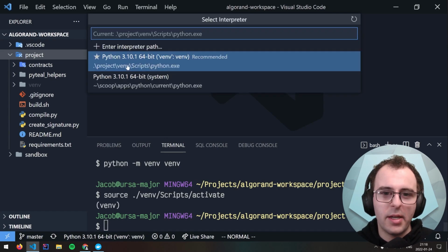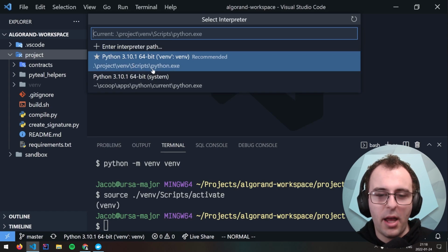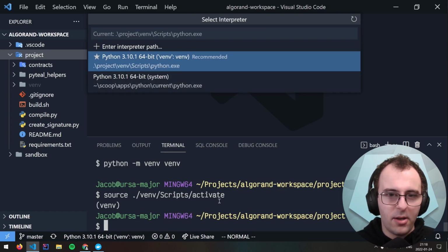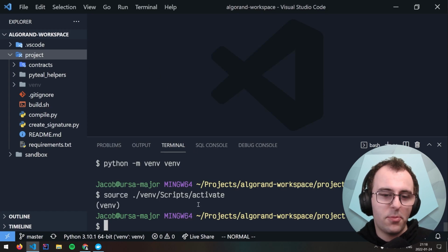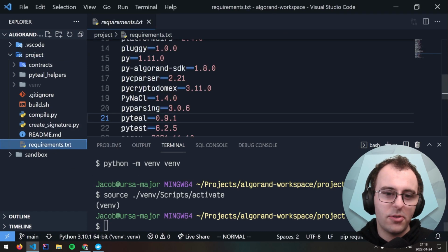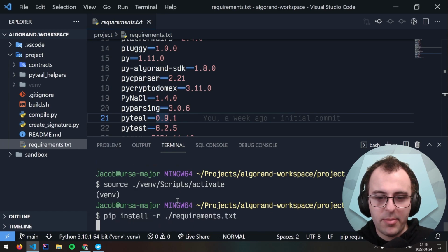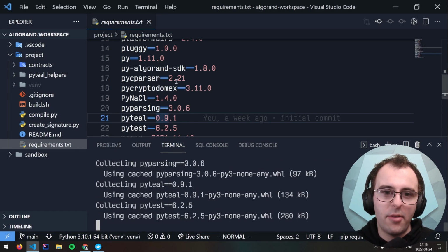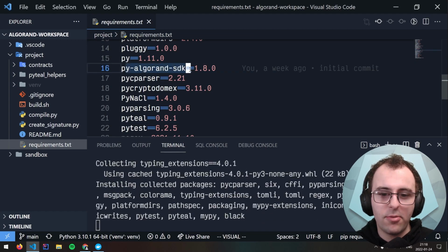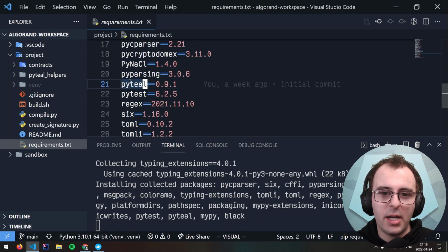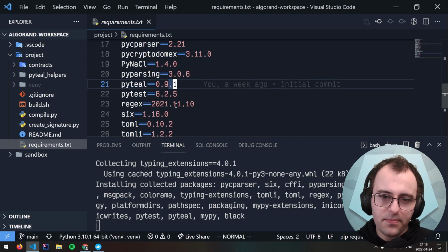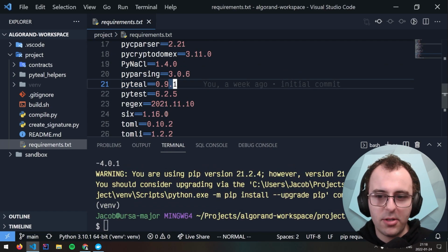Perfect. In case it doesn't show up for you automatically, that is venv/scripts/python.exe, or maybe /bin. Right, so we want to use that Python interpreter. And now let's install our packages, which are shown in requirements.txt. So we'll say pip install -r requirements.txt. And that will install a variety of packages, including the Python Algorand SDK and the PyTeal library. And we'll use those to write our smart contracts later.